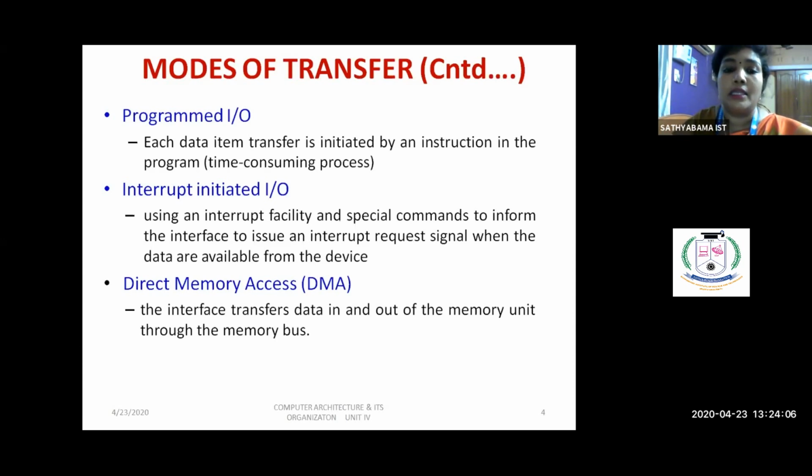Next one is DMA. DMA is direct memory access. So the interface transfers data in and out of the memory unit through the memory bus. Through DMA, the data can be transferred from memory to peripheral device, in both directions.